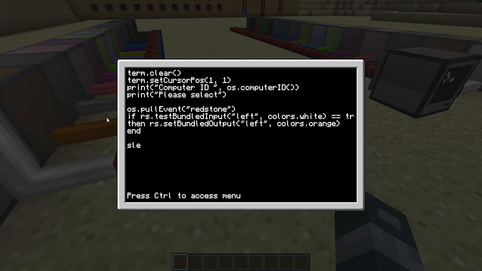All right, so let's do another way. Another way you can just turn off the orange color is do os.pullEvent, and then redstone again.